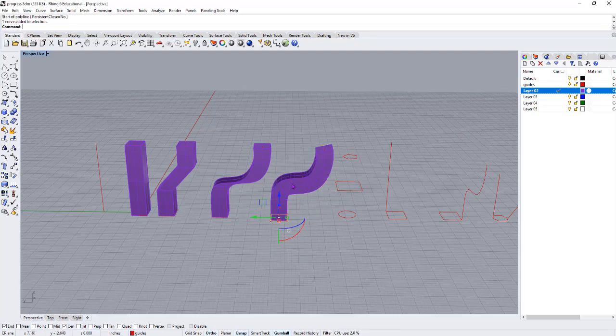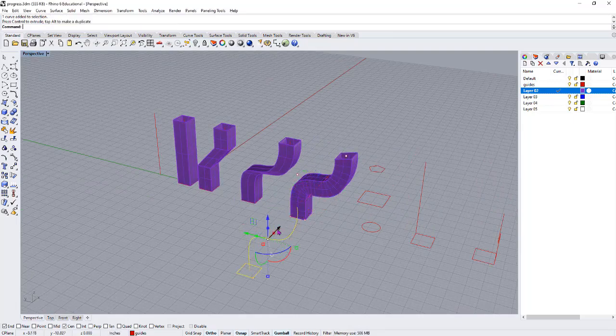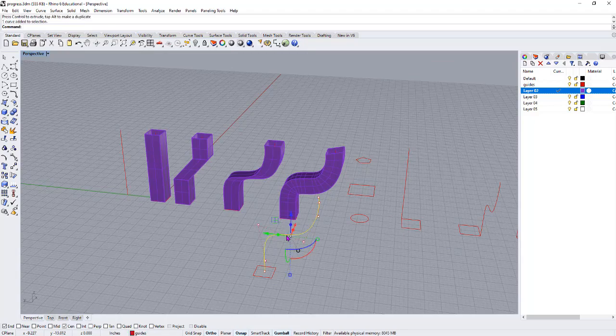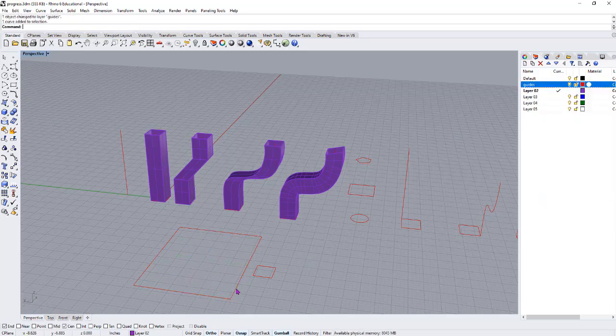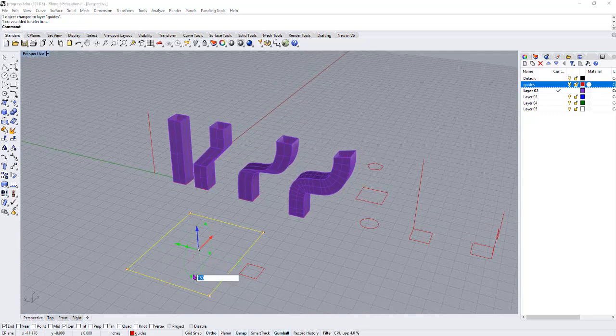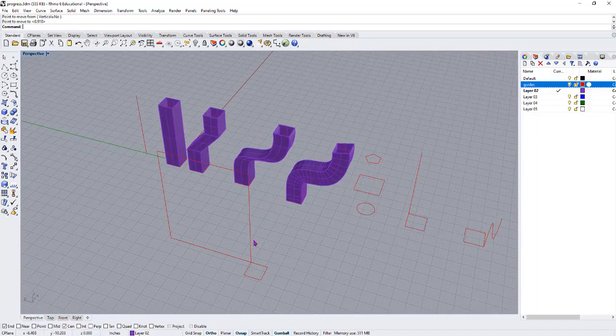So sweep one can also be used when you have, let's copy this, think of this like a picture frame that you're trying to create, and you want to create a frame. I'm going to use the gumball to rotate it, and now I'm going to move it. So now I'm going to say that is a loop, and that will be the profile to create.